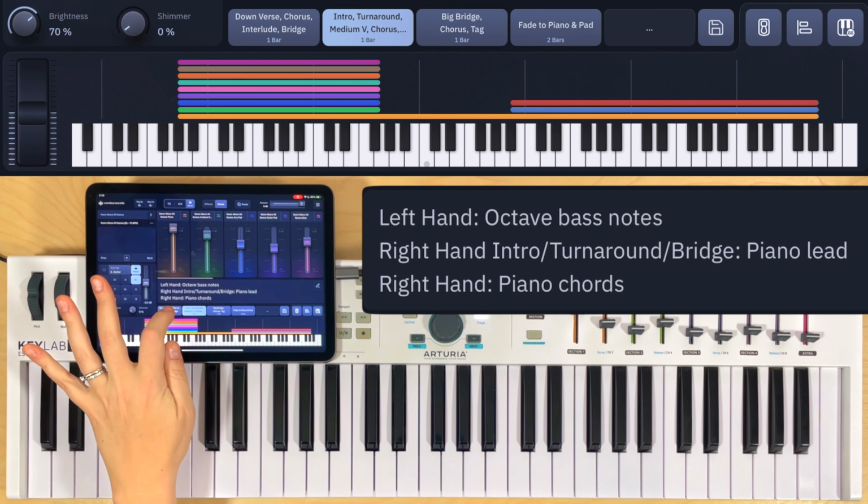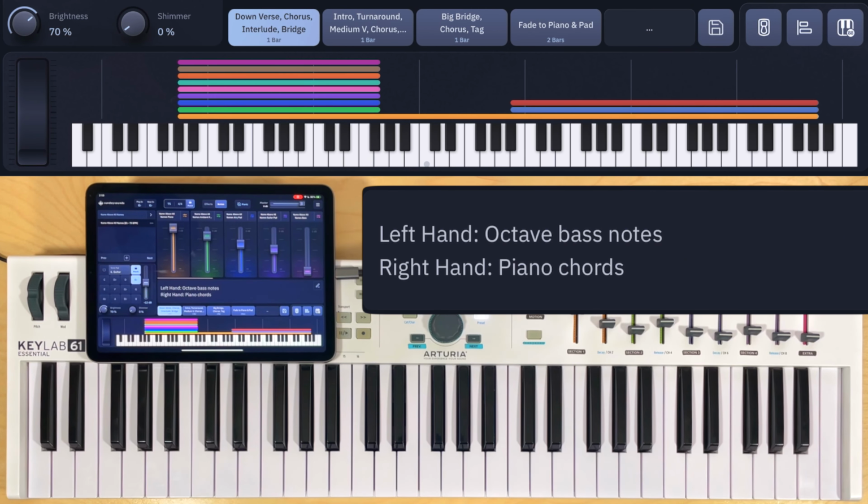For the verse, you'll use song section 1. You'll be playing octaves in your left hand, and right hand will be playing some piano chords. I like to keep it pretty simple for this. I'll go ahead and show you hands together, how I like to do the chords.